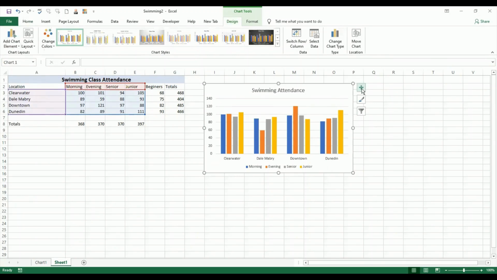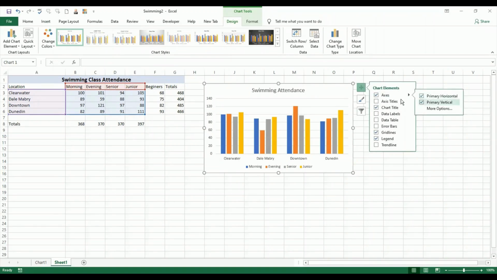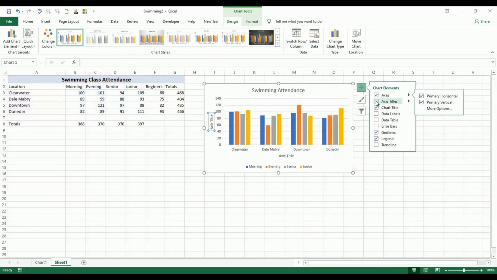There's a plus sign over here. So our chart has got a shortcut method also of adding the chart elements. It's not necessary you always need to go here and do it. You can also do it from this plus sign over here, where axis is there, horizontal, primary, and axis titles are there. So when I choose axis titles, by default, both the vertical and horizontal axis titles are appearing.